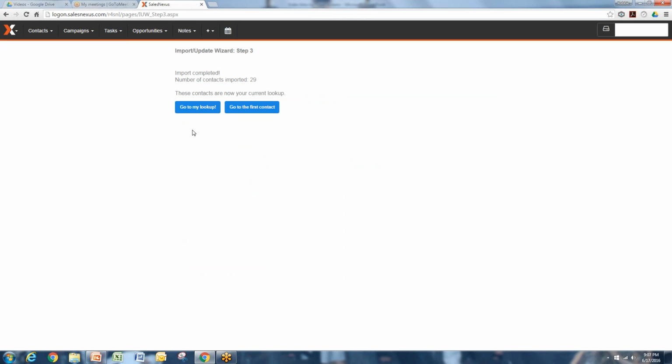And you will receive this message here that the import was completed, showing the number of contacts that we imported into the database, and it will also automatically set this as your current lookup in your database.